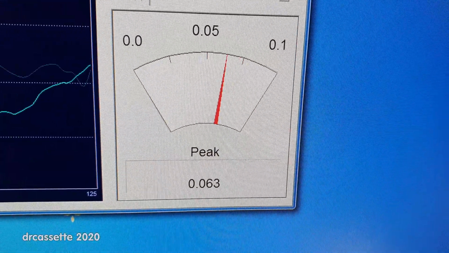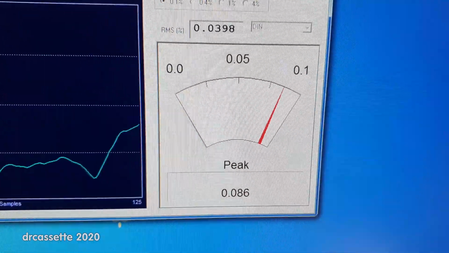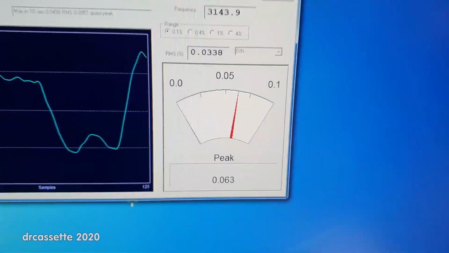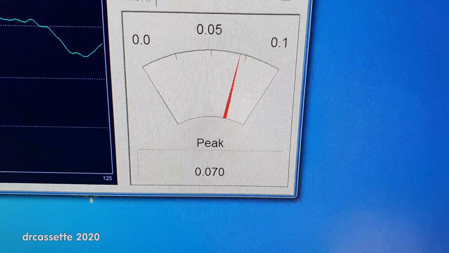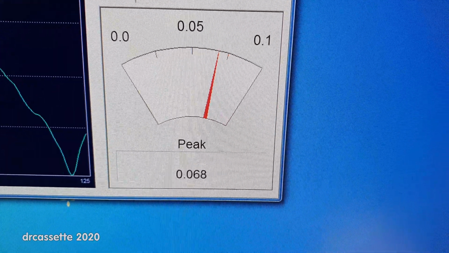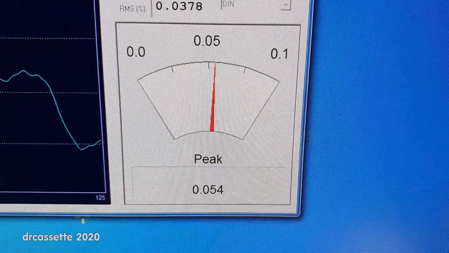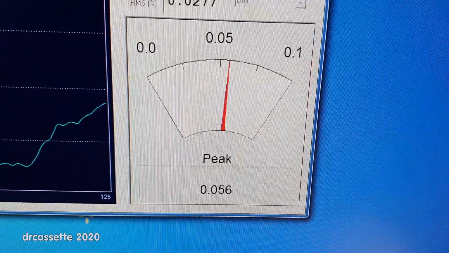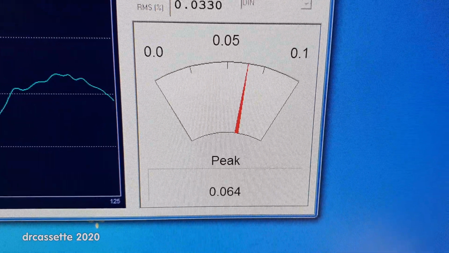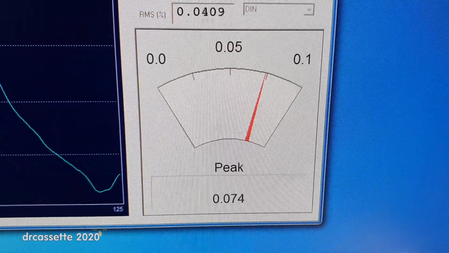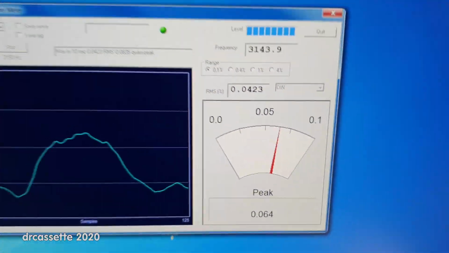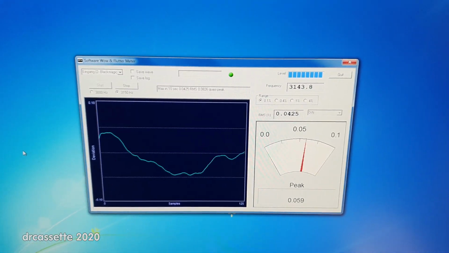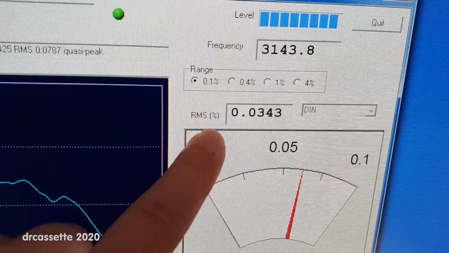And also this peak animation is surprisingly close to the meter on the cassette checker. The readings and the overall behavior of the two meters is remarkably similar. As you can see also down here, of course, it's a bit more difficult to read because it's fluctuating quite a bit more, but we can see the 0.06 right there, and I just saw 0.08.